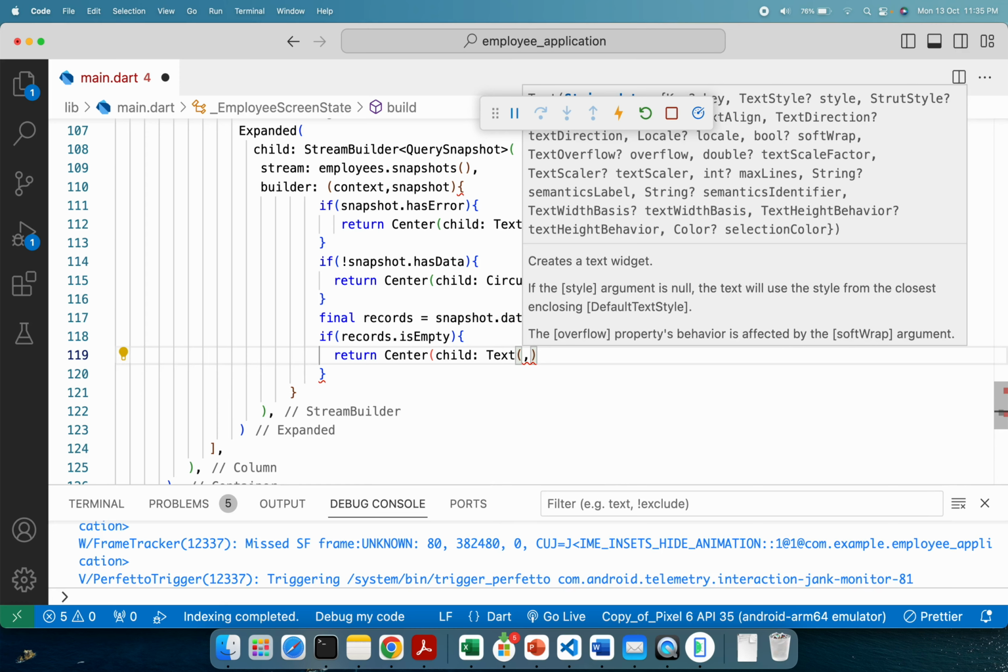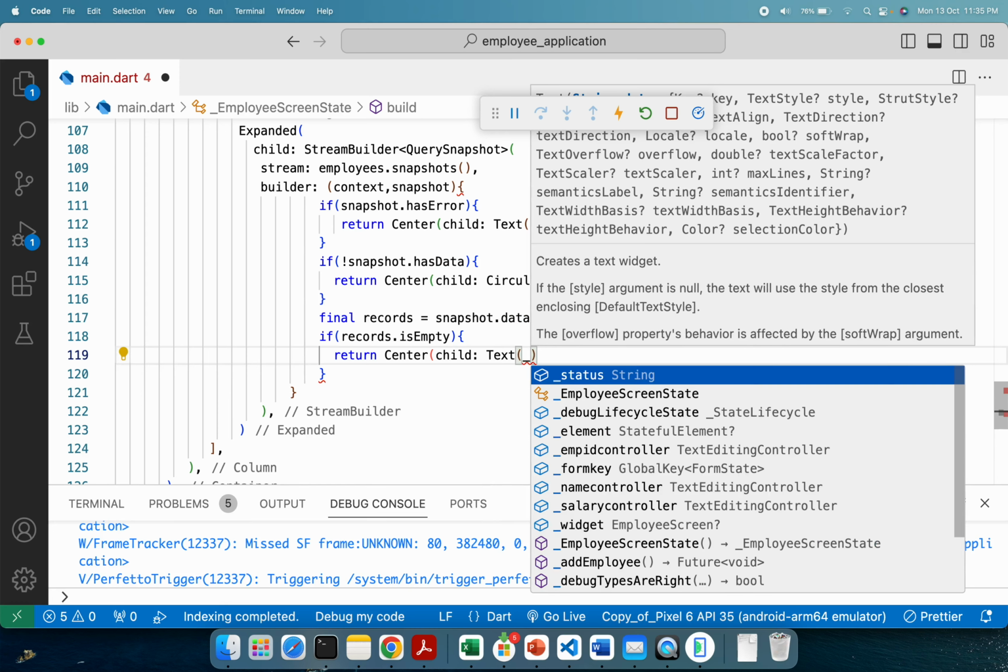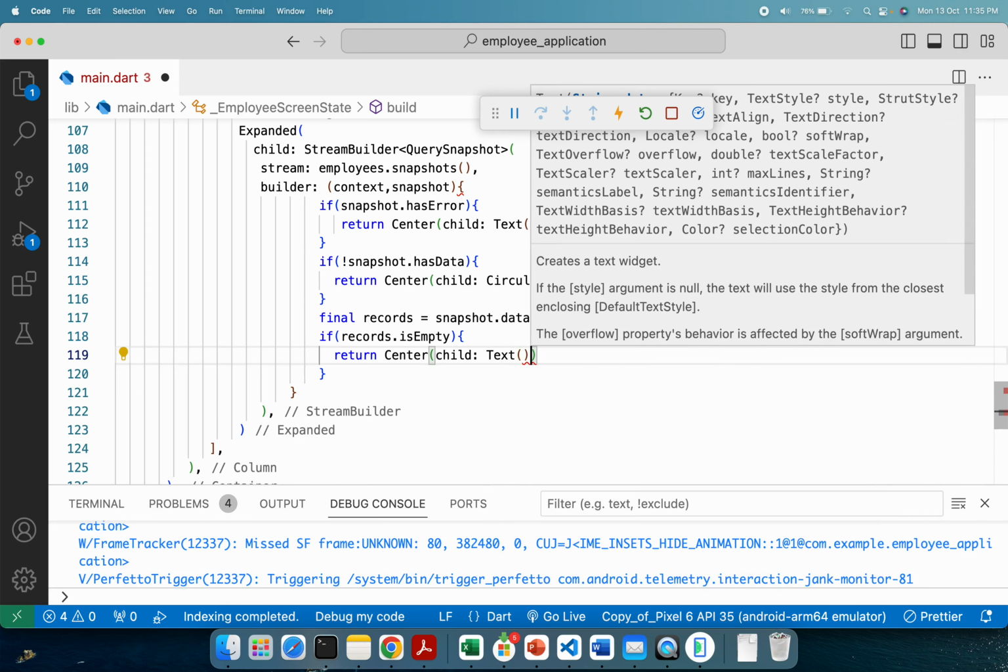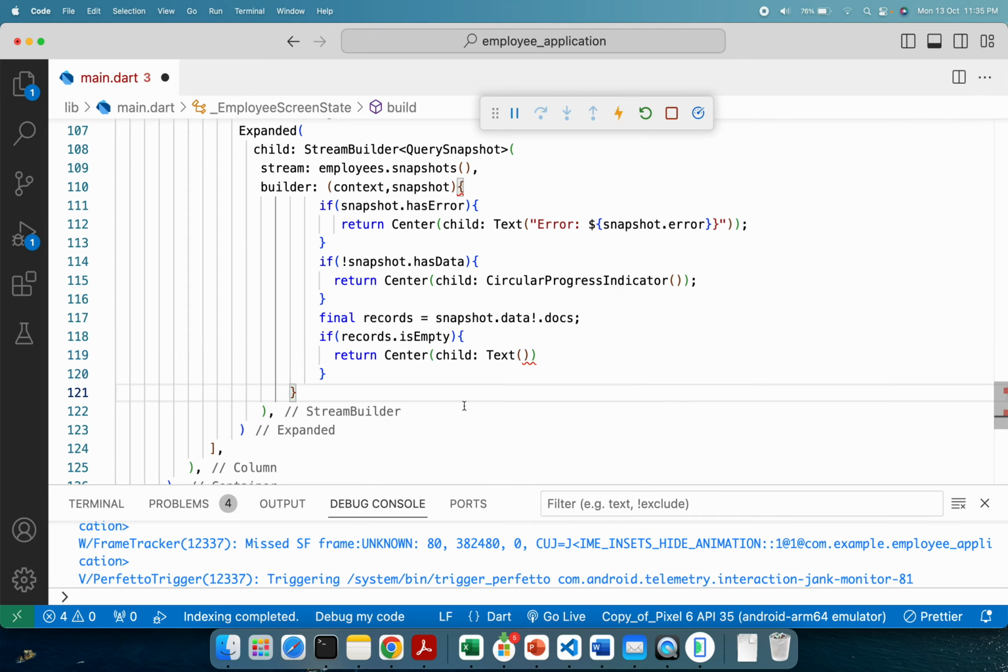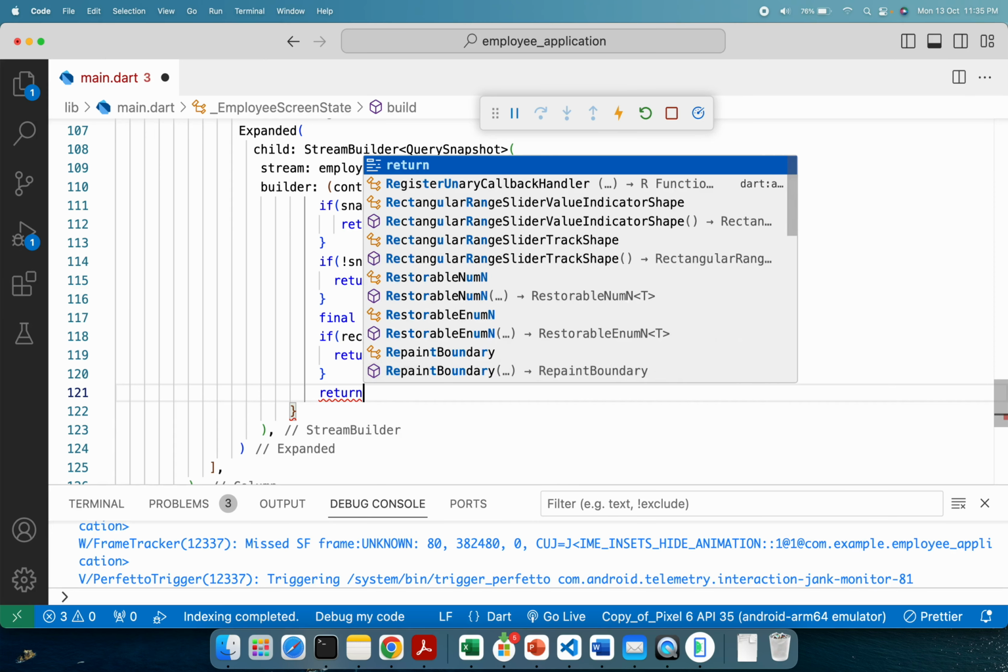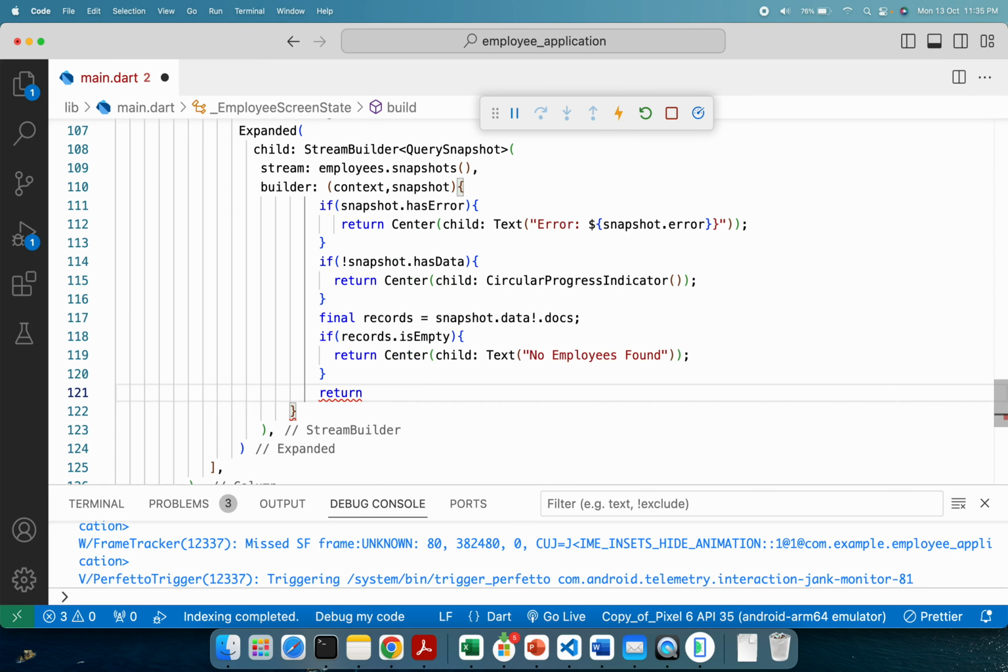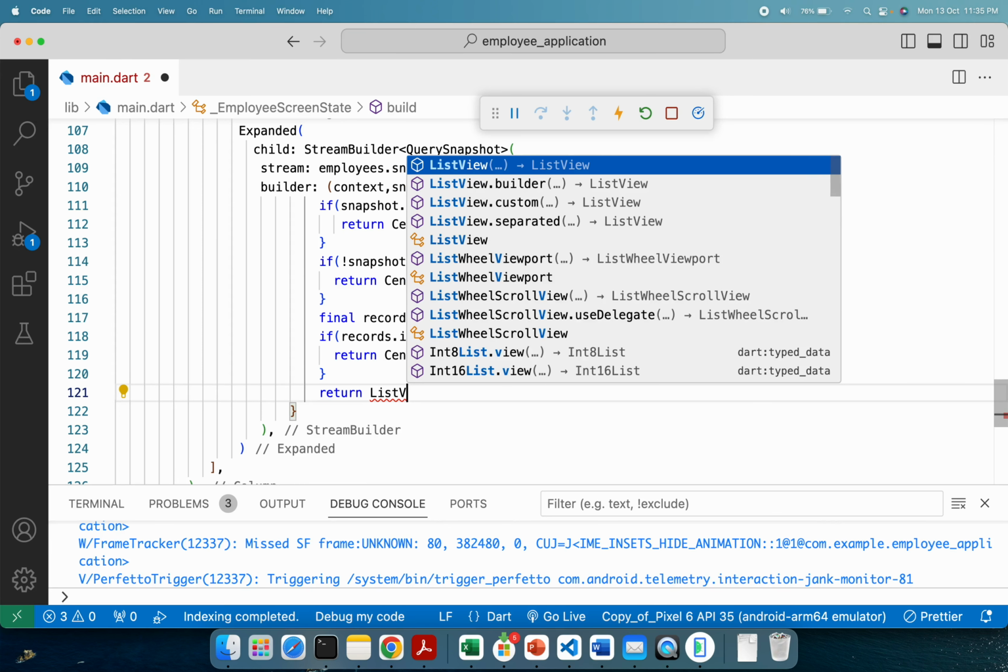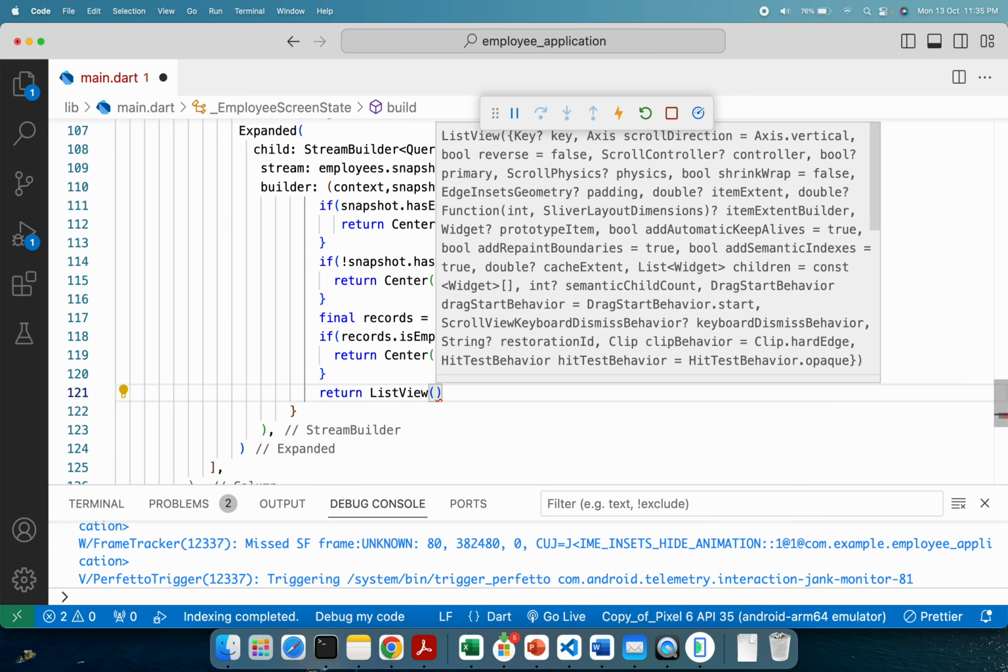Here we can show one error message, "No employees found", if the database is empty. Now if it is not empty, finally we can return a list view, where we can display all these records.